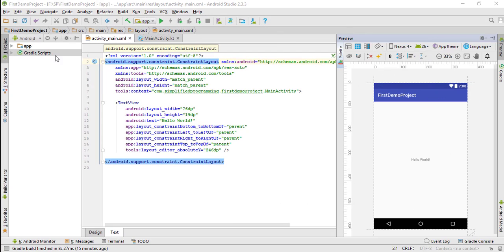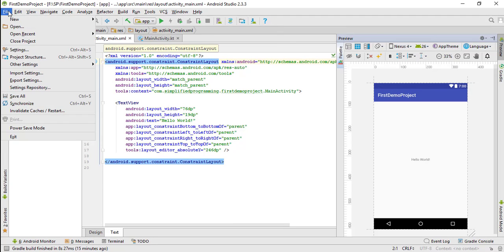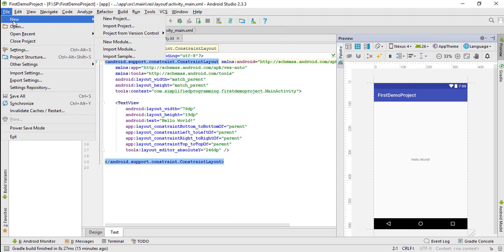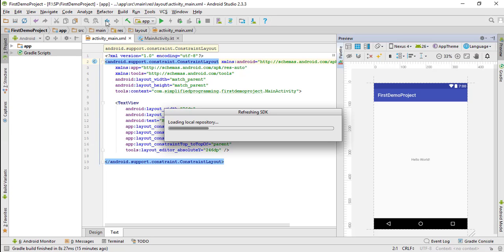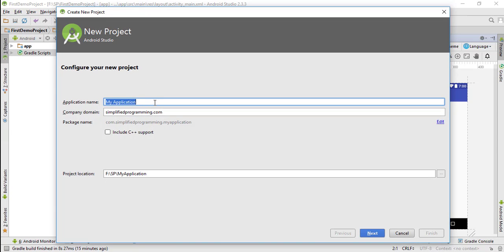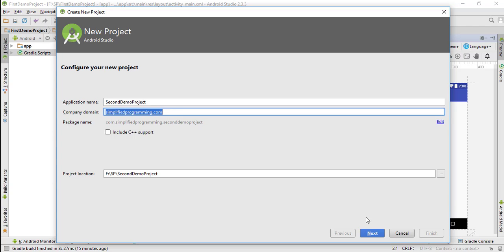Let's create a new project. Click on File, then New Project. I am going to give the name Second Demo Project. You can give whatever you want. So click Next.